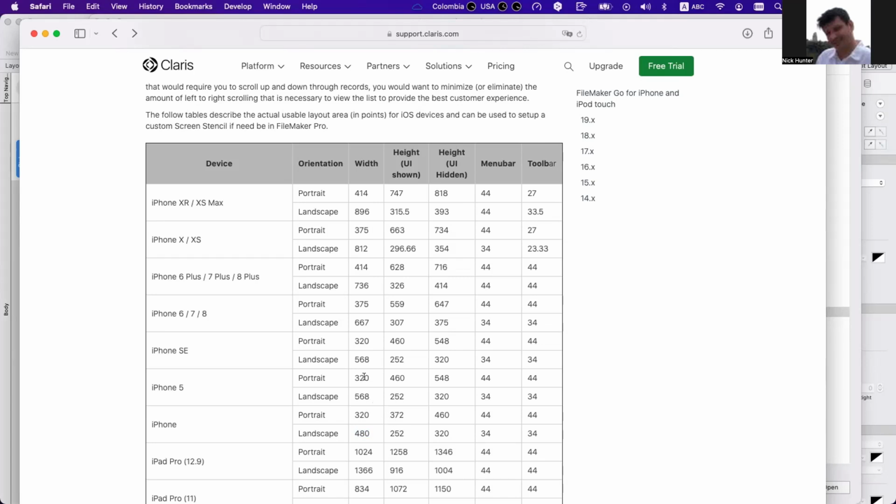So you have the iPhone 5, and then you have the SE, which is still the same, right? But I typically pick the 375 of the iPhone 6 on the width. This is the width. This is the height. I'm going to explain this. Okay.